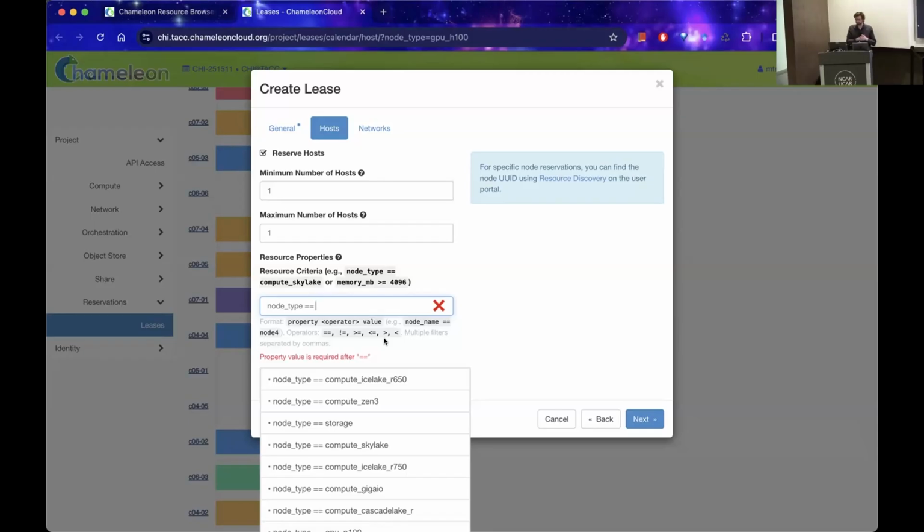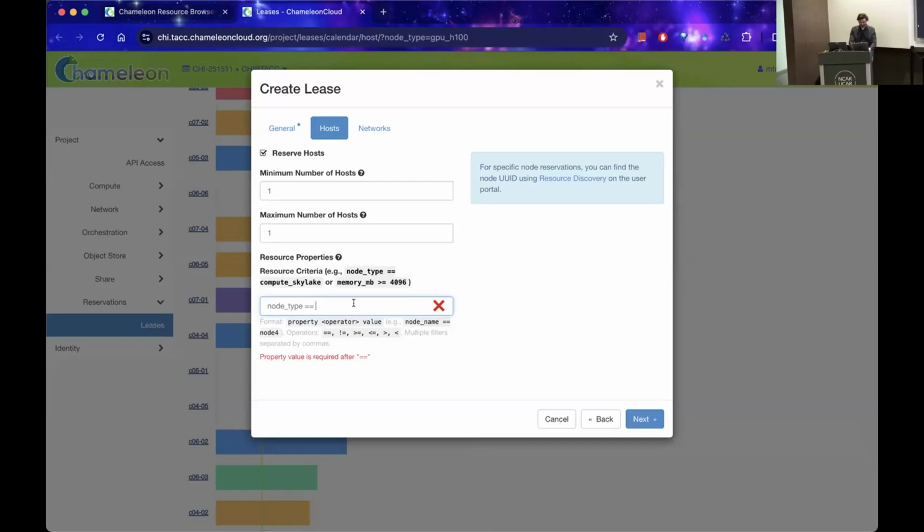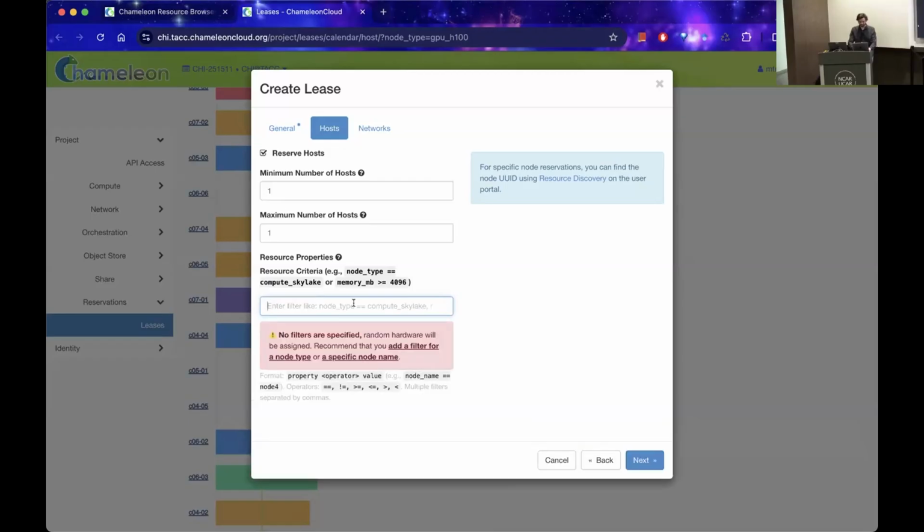Yeah, go ahead. How do you do multiple fields? If you want to do like node type and memory, is that possible? I don't know. Is that possible, Mark? It is possible to do and. Well, it says right there, right? Multiple filters separated by commas. Oh, yes. Thank you. That's your answer. Okay. So that's how you do it. I didn't know.